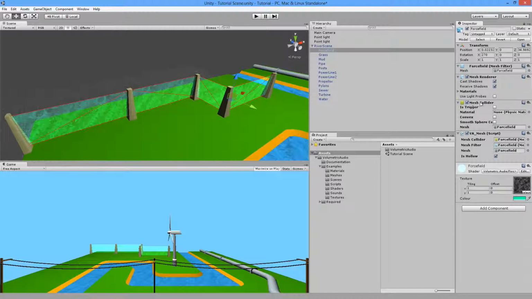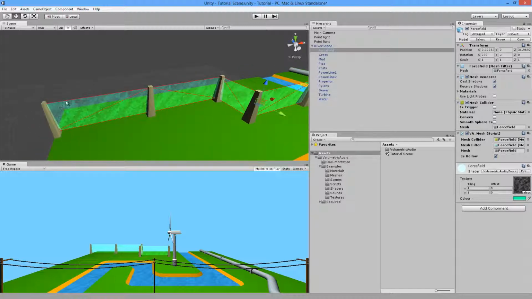So if you didn't have a mesh collider or a mesh filter attached, then you would just have to set the mesh field yourself and make sure it looks correct in the editor by examining the red lines that appear here. So if I were to disable this, you'd see the red lines disappear. So the red lines here denote what volumetric audio is seeing.